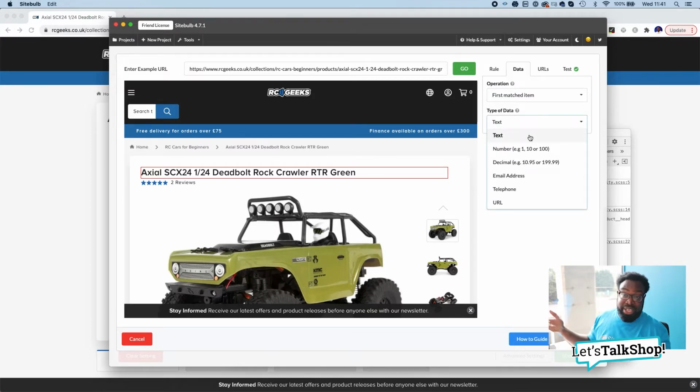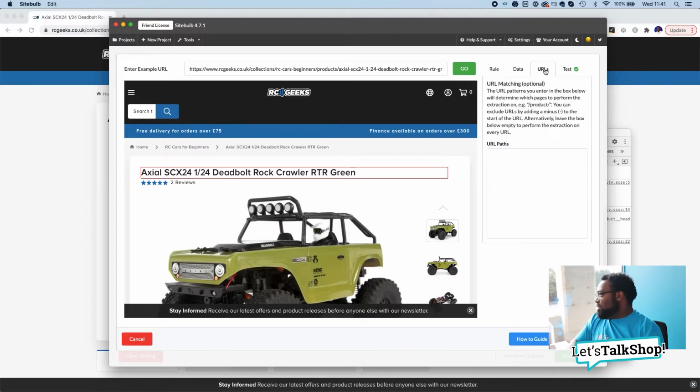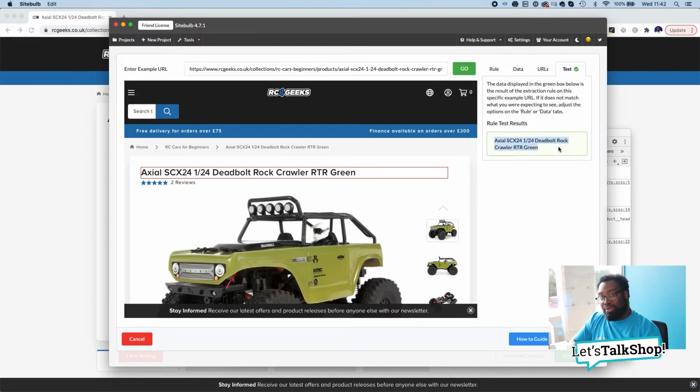Then of course, the type of data it is, whether it's text, number, email address, URL, all kinds of good stuff here. So as you can see, there's loads and loads of scope for how you can pull and extract this information. Now, if we jump over to URLs, this is basically whether it matches a certain path or not, and whether it's part of the URL, so we don't need to look at that in any particular way. And then test, this is exactly the data that we want to see.